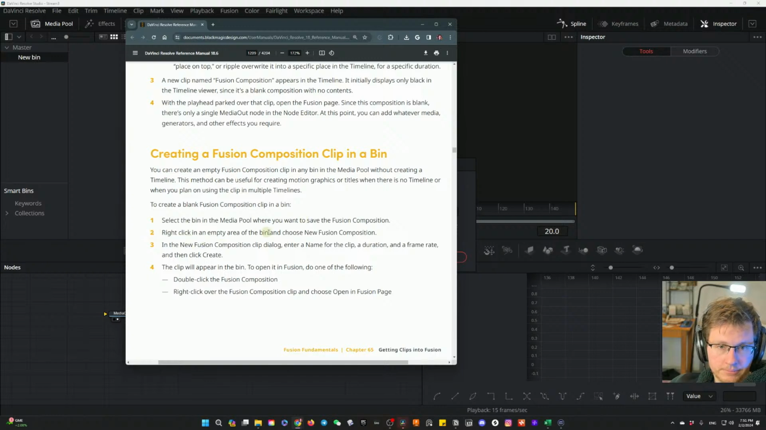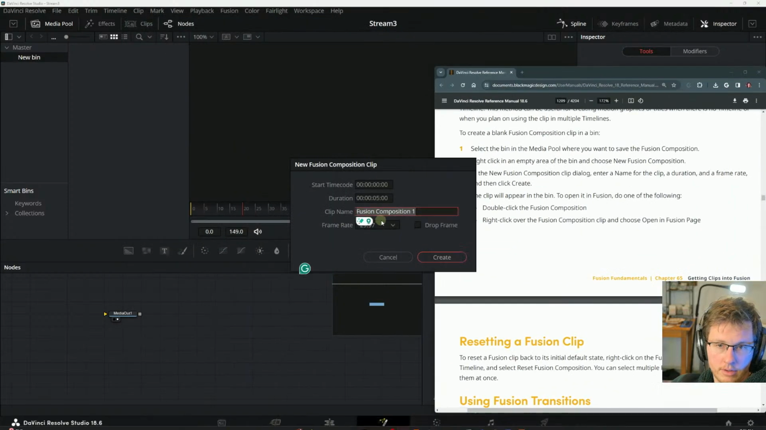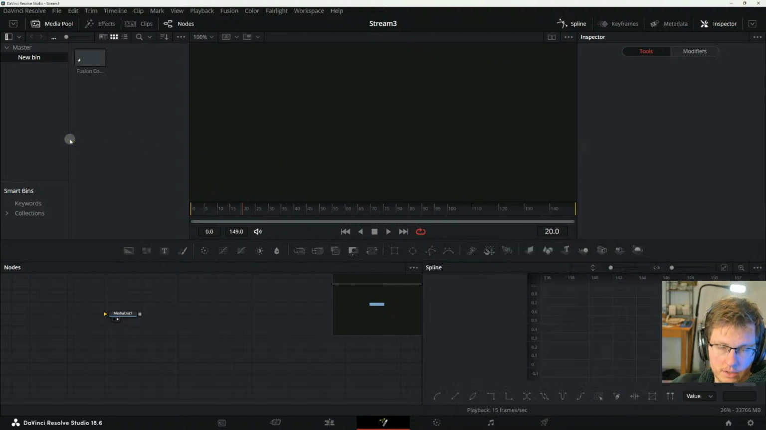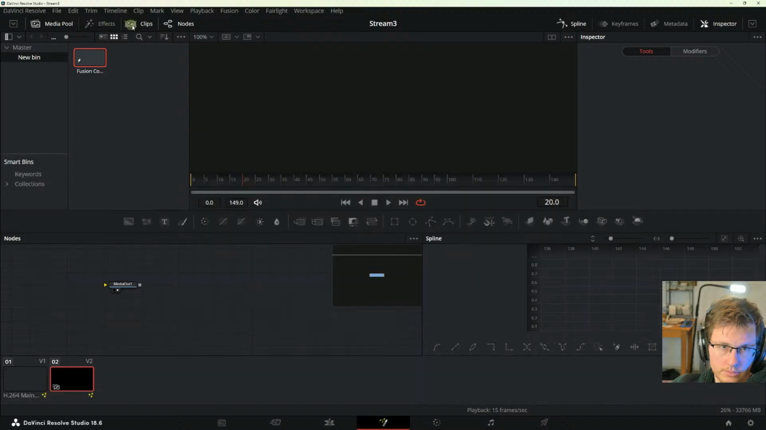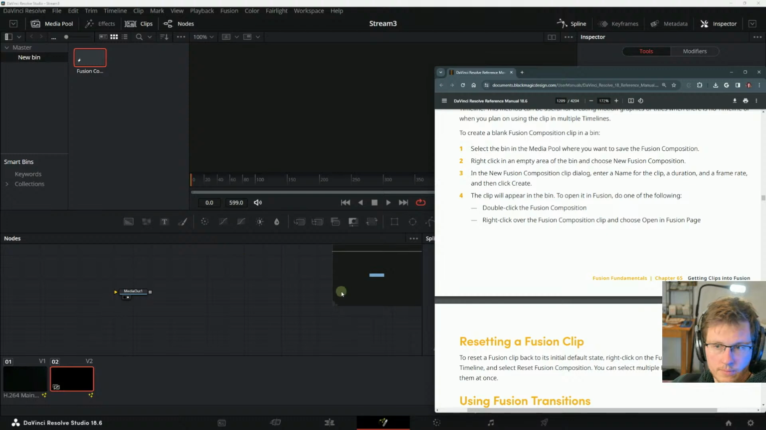Right click on it. Enter the name, duration, frame rate, and then click create. And it will create it. Oh, interesting. You can make it fast. It's a 5-second Fusion composition, or it's 120 FPS.